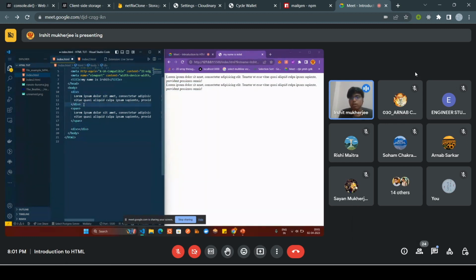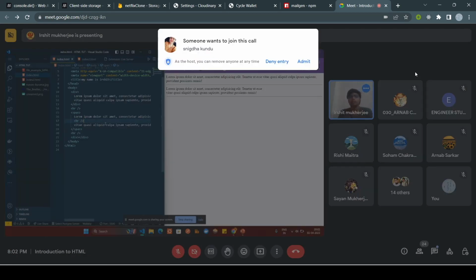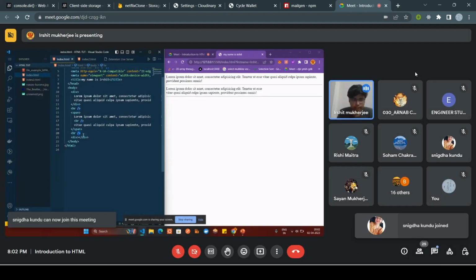And if we want to create a line between these two sections, we can use a horizontal rule, the HR tag. This is the horizontal rule. Yeah, as you can see, this is a line. We can create another line. And if we want to create a new line, we can use the BR tag. So it's creating a new line. These are also self-closing tags.